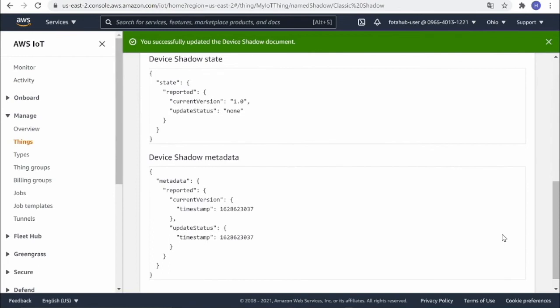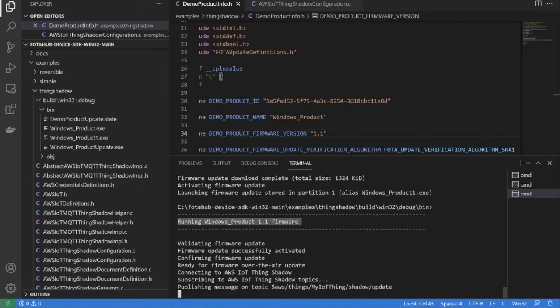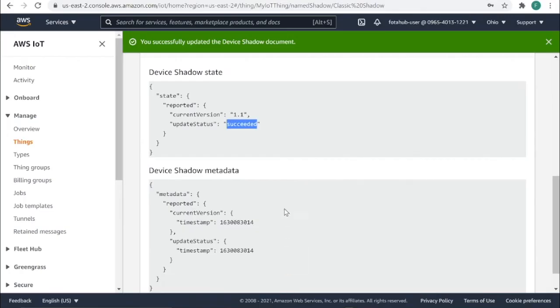Upon successful completion, the initial firmware program exits and the new firmware version downloaded from Photohub is started automatically. The built-in self-test is executed, and in case it succeeds, the new firmware version is confirmed and stays in place. You can see that in the terminal output of the firmware program, which should show a banner with the product name and the new firmware version, or by inspecting the shadow state document in the AWS IoT console.